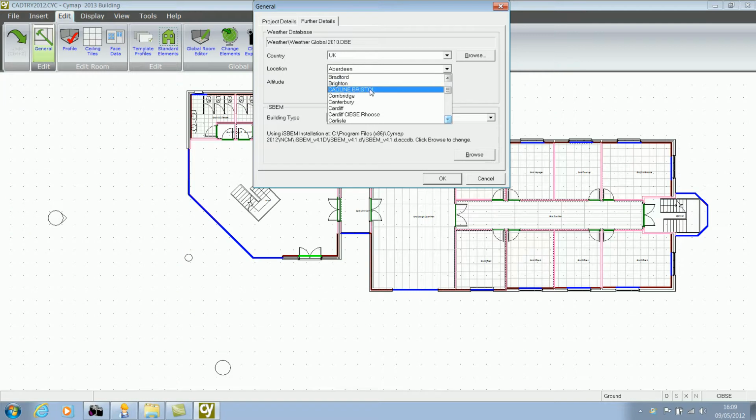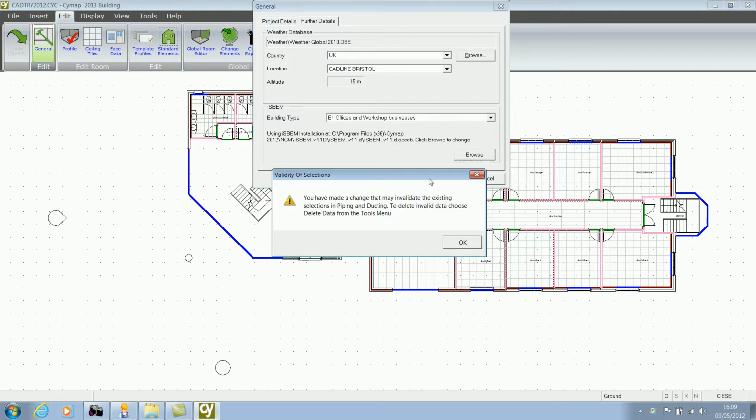So you can see here the new Cadline Bristol location is added to the database. So even if you've started a project, this means you can update the location. You can see here the program immediately knows a change of location needs a change of weather data, which means even if you've already selected services, the program will totally enable you to resize the calculations.